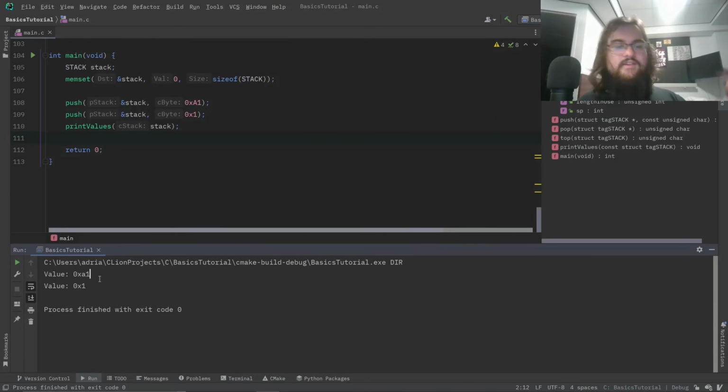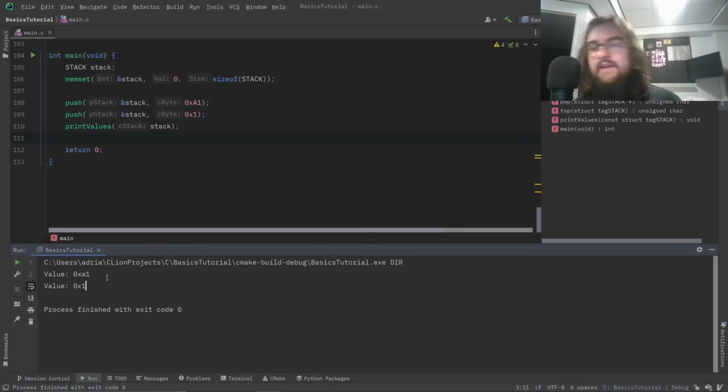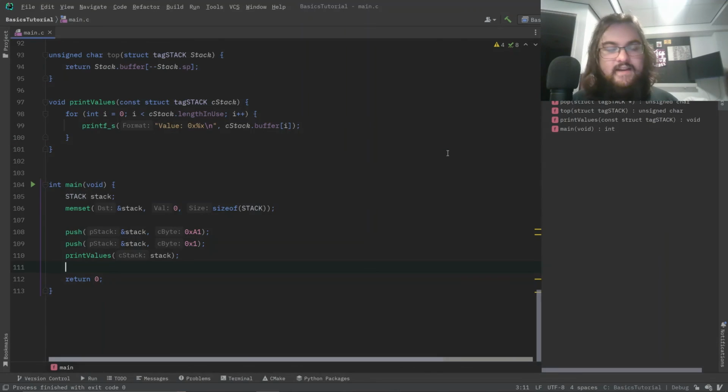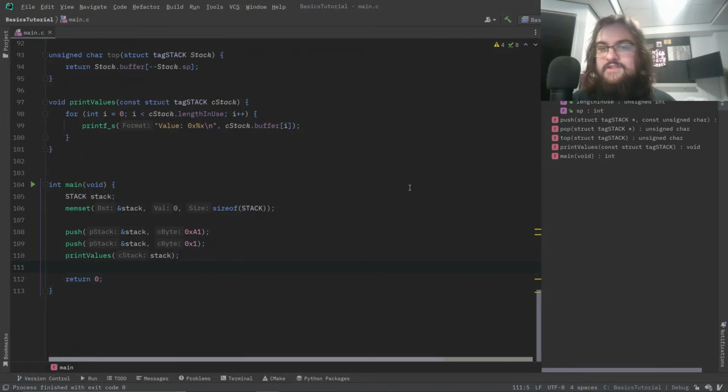And as you can see, there we go. So we have these two values now in our stack. And as you can see, those two values were indeed printed out, 0xa1 and 0x1. Beautiful. That is beautiful, isn't it? That's exactly the way it was intended.